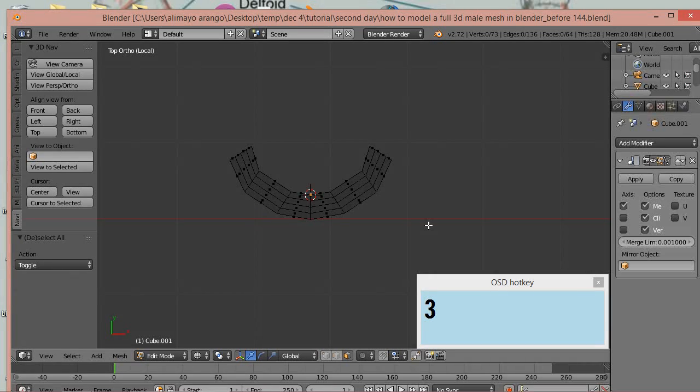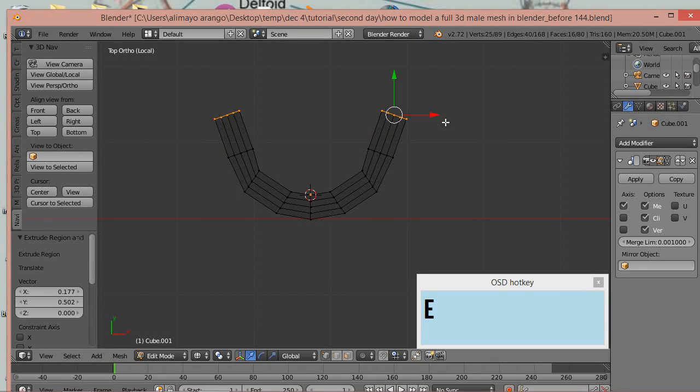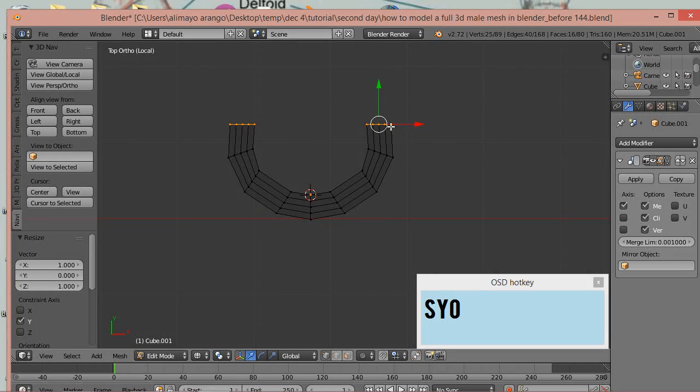Okay, I'm gonna press B for box select. Whoops. Go to vertex select. I'm gonna press B for box select. Grab all these vertices here. I'm gonna press R to rotate some more. I'm gonna press E to extrude. Push over like this. I'm gonna press S to scale on the Y axis 0 to totally flatten that out.